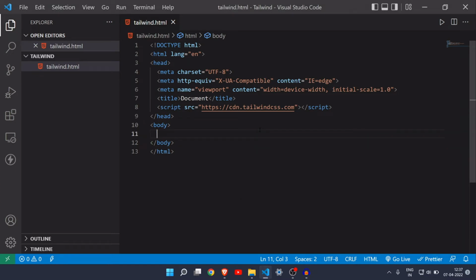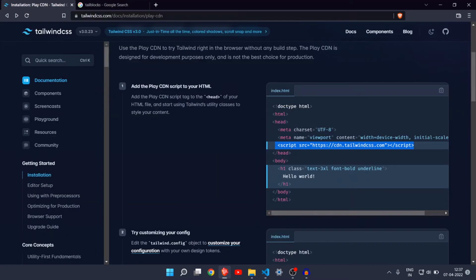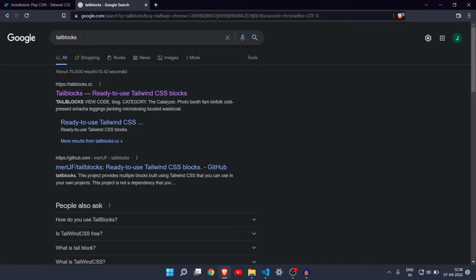Okay guys, so now we are done with the installation of Tailwind, and let's add some components of Tailwind. Come to the browser, and as you can see, here are components, and you can use the components from Tailwind itself, but it will ask you for a subscription. So don't ever use that. Instead, search for tail blocks. It uses Tailwind and has some pretty good components.